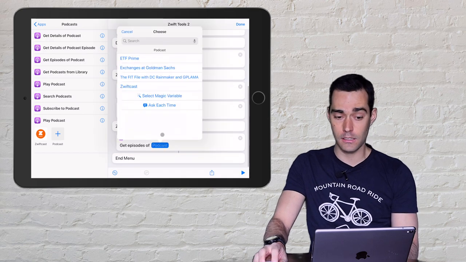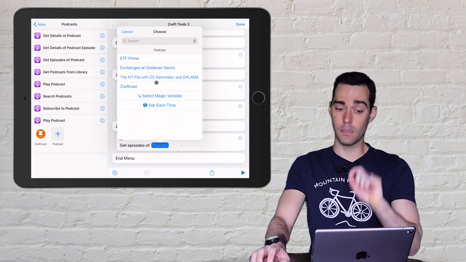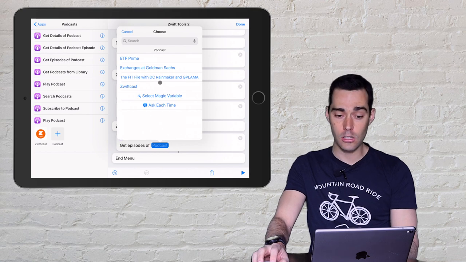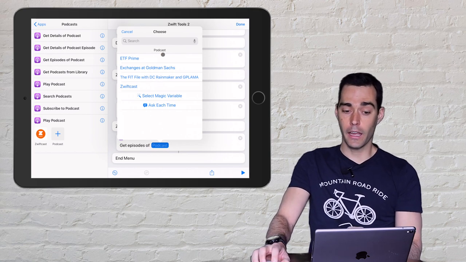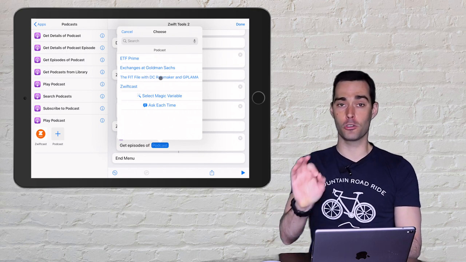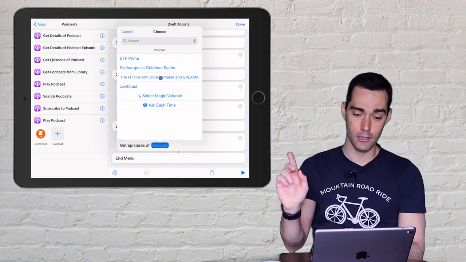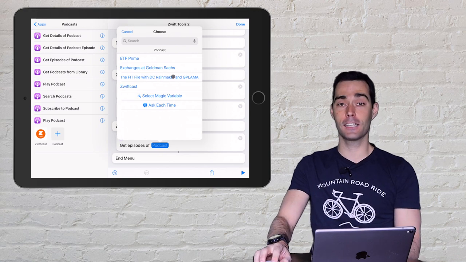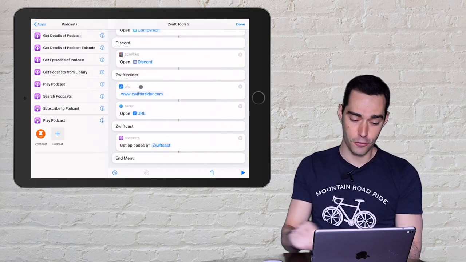And my podcast in this case, and this is where you need to be subscribed to a particular podcast. You can see I have my finance ones up there, and then I have obviously the main one that you should also be listening to, the DC Rainmaker GP Llama one. Very good. And sticking with Shane Miller, that's where the Zwift cast comes in.